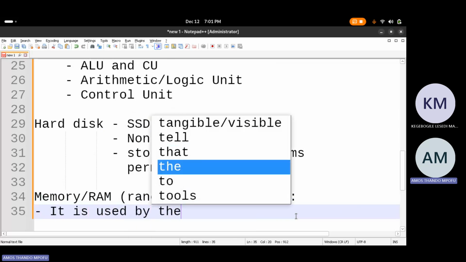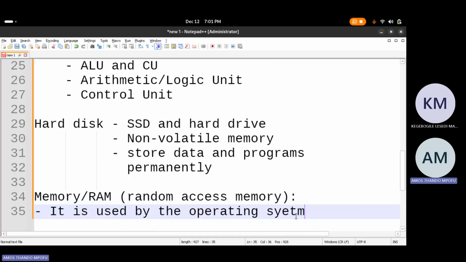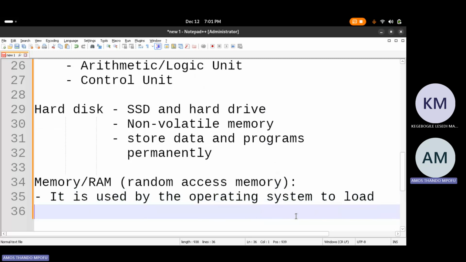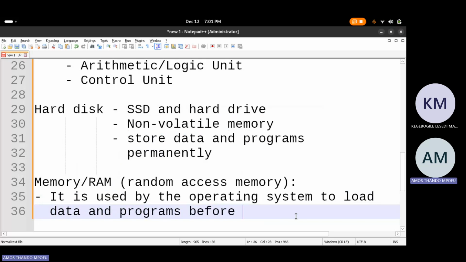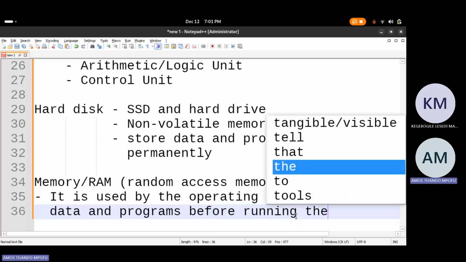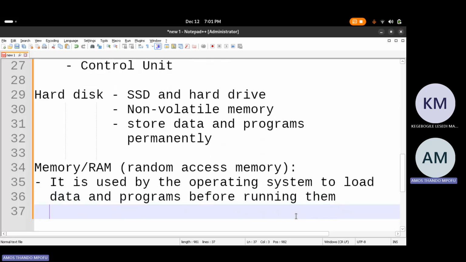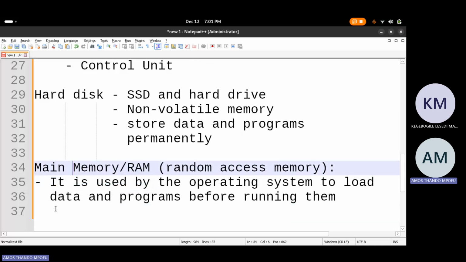It is used by the operating system to load data and programs before running or executing them. Before you run the app, it gets loaded into memory. I think I should also call it main memory. That's another term for it, main memory.